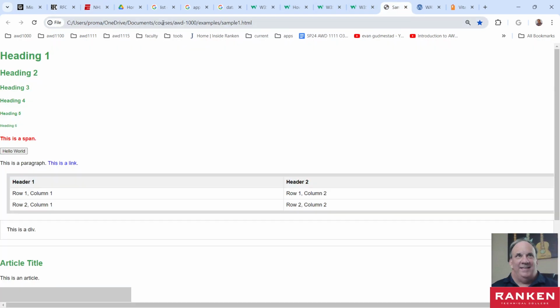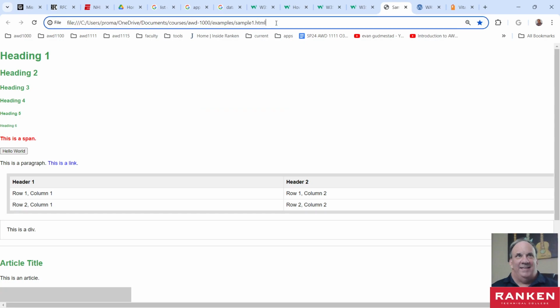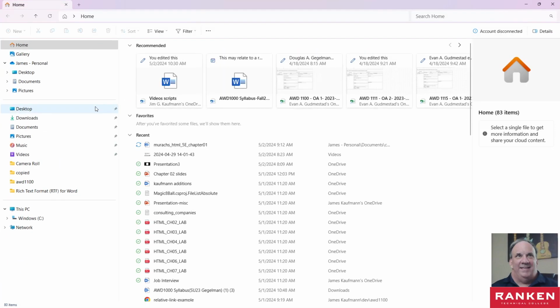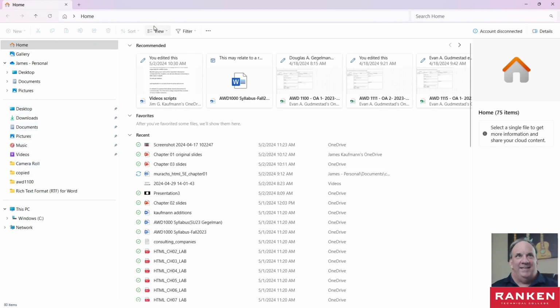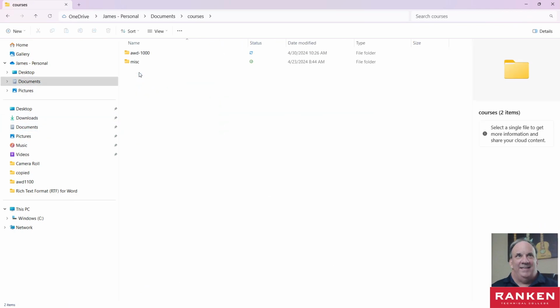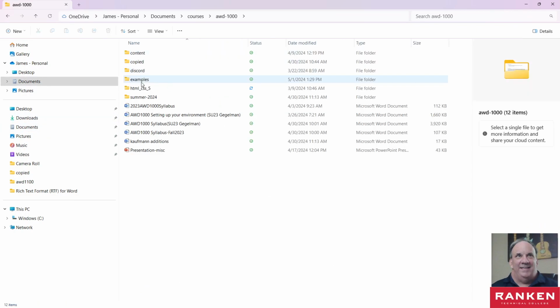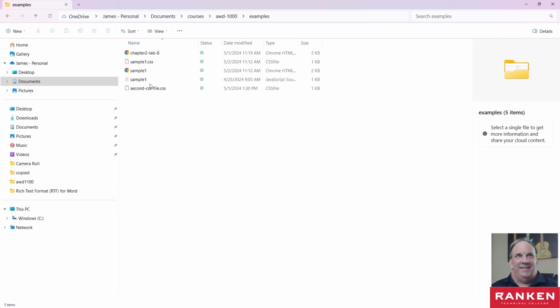So this file here, I'm just going to copy this. As you can see, this is a file on my local computer. This is not over the internet, right? This page we looked at is just a file that I have on my local computer. So right here, I went ahead and used Windows Explorer.